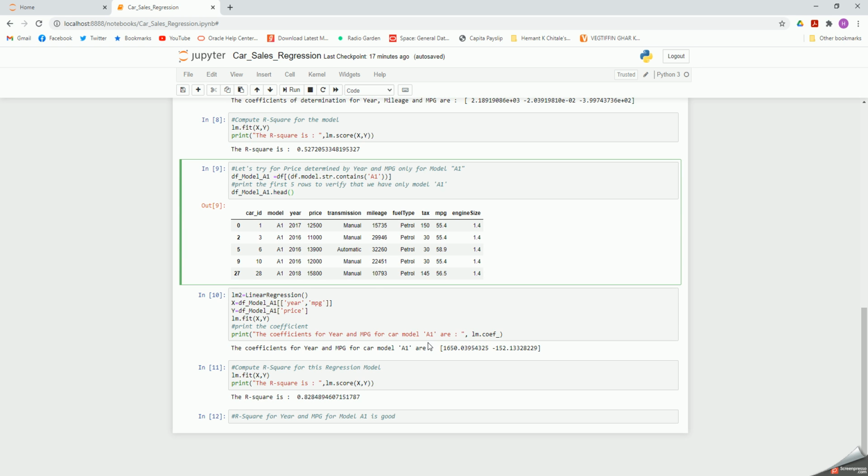If I print the coefficients, this time I'm just going to ignore the intercept. I just print the coefficients for year and miles per gallon. So again, miles per gallon is negative. The higher the miles per gallon, the lower the price. The newer the year of the car, the higher the price. So the year is positive, miles per gallon is negative.